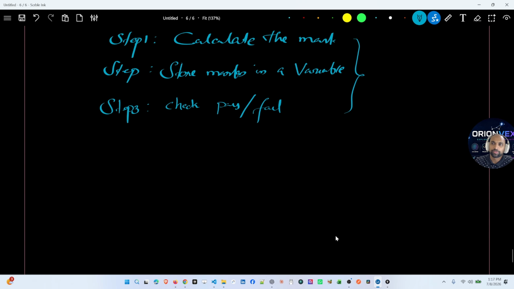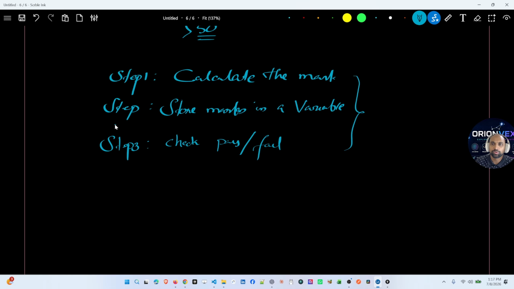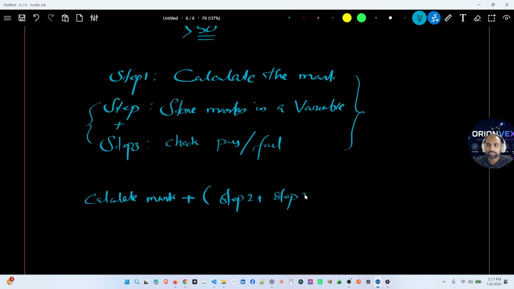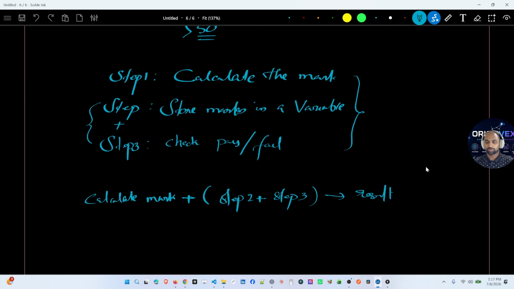Instead of that, what if we can combine step 2 and step 3 together? First, we'll calculate the mark. Then step 2 plus step 3 will be done together and will give you the result, whether it is passed or not. This is what the walrus operator does. Let's go ahead and see this in action using VS Code so that it will be clear.